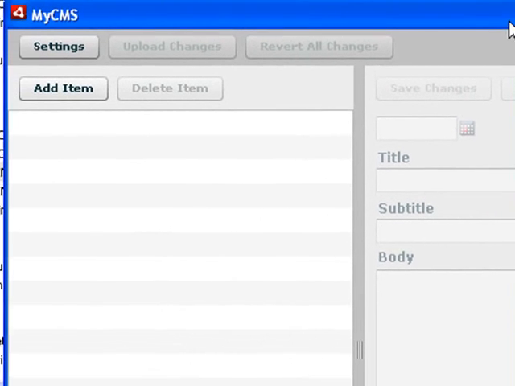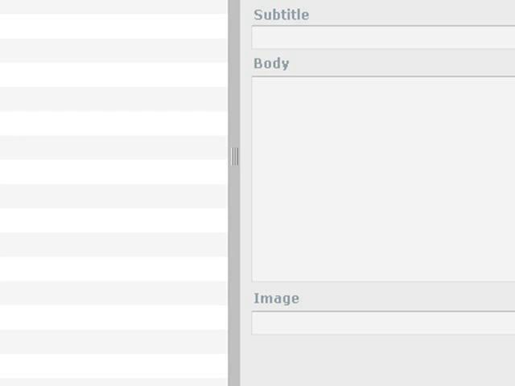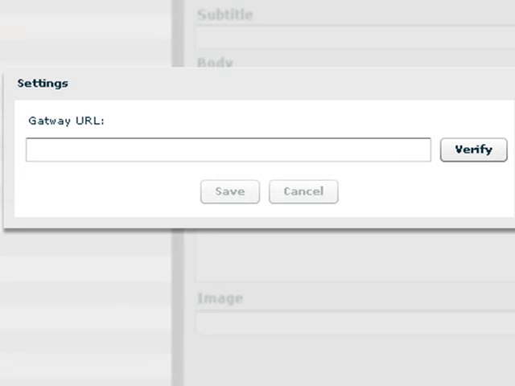So the program did come up, and the first thing it's going to ask me to do is go to the settings. I'm going to click on settings. And I want to put in that URL to verify my gateway. So HTTP, and you only have to do this once.